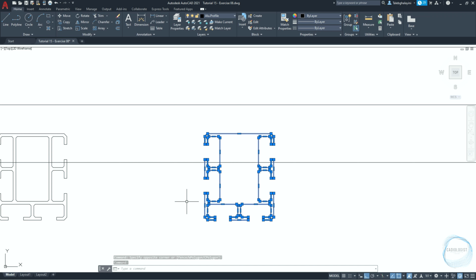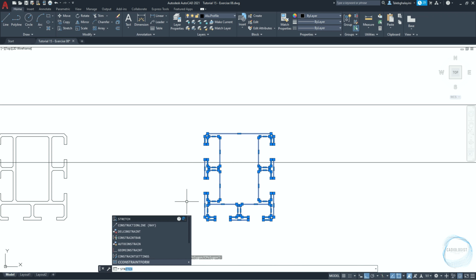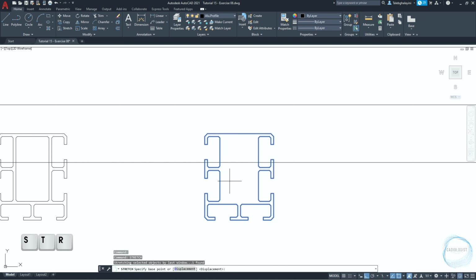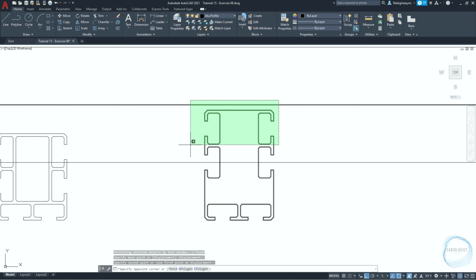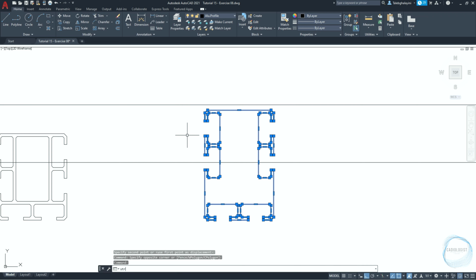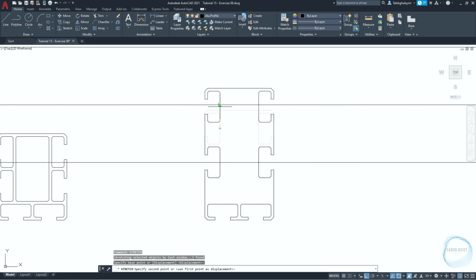Then activate the Stretch command through the shortcut STR. Specify the base point at this midpoint mark and the second point at the X line. Again, cross-select exactly this part of the profile, deselect the X-line, and stretch from this midpoint mark to the X-line.